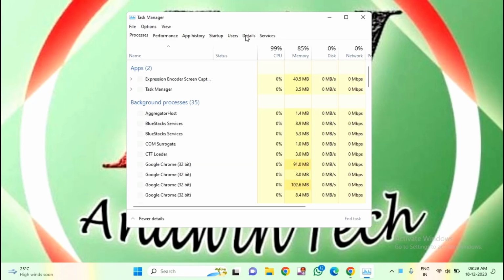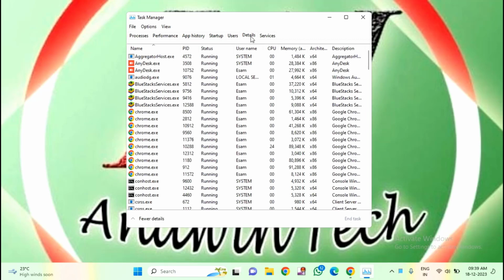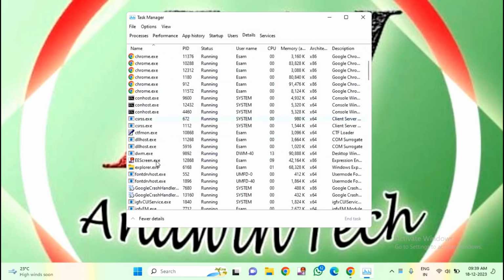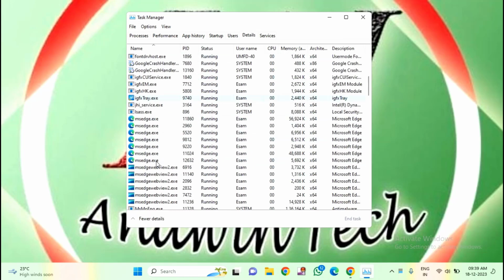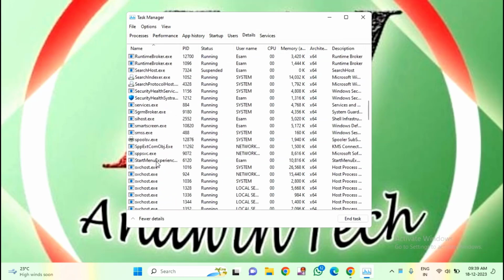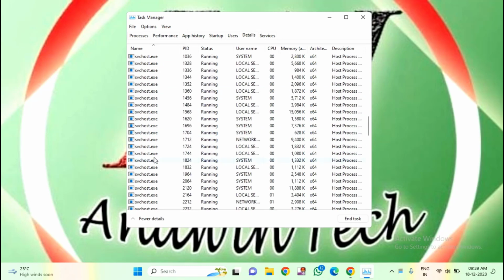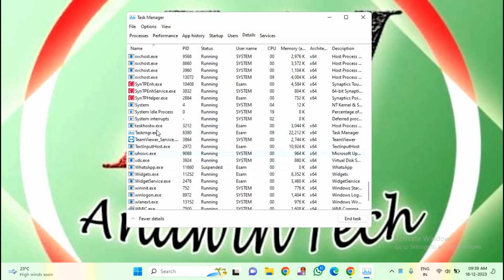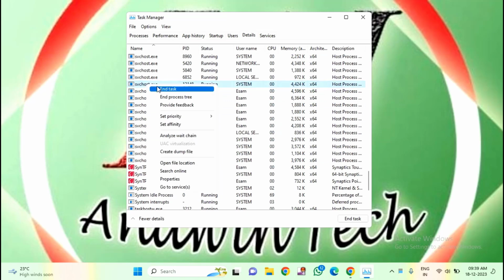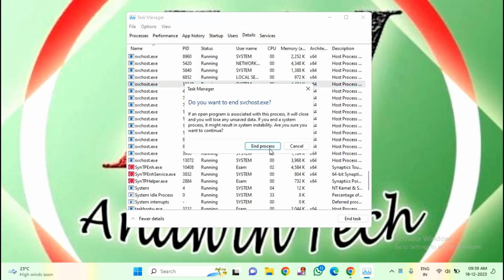In this you can see here details tab. You just need to click on this. Here you have to find OneDrive. You can see in my case it's not showing here. If in your case you will find OneDrive, you just need to right click on that, then click on end task, then click on end process.